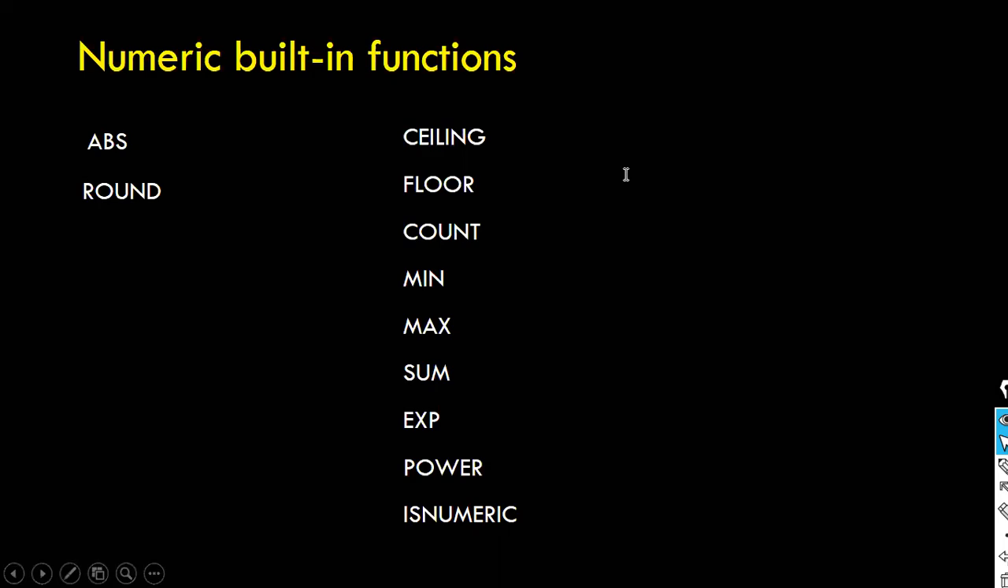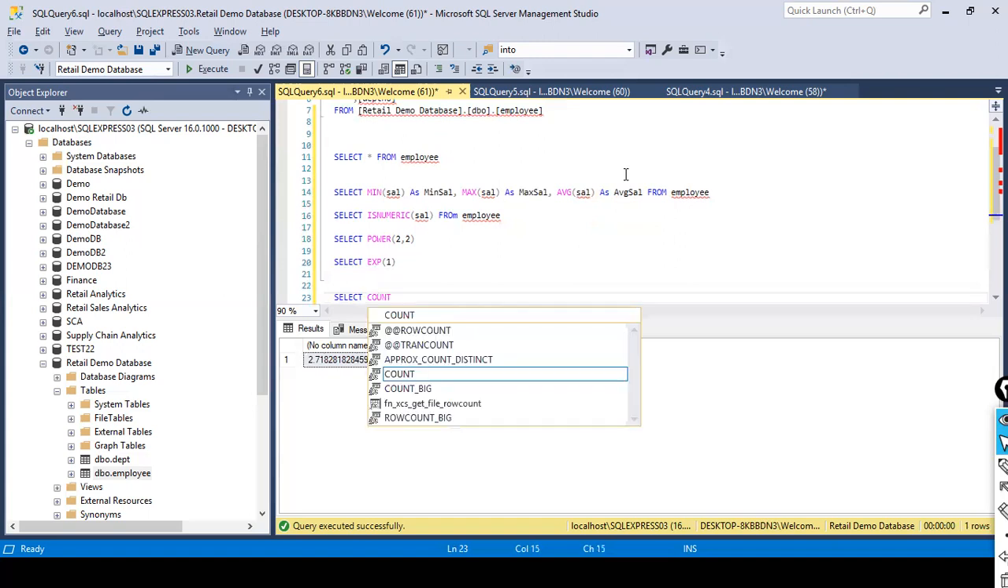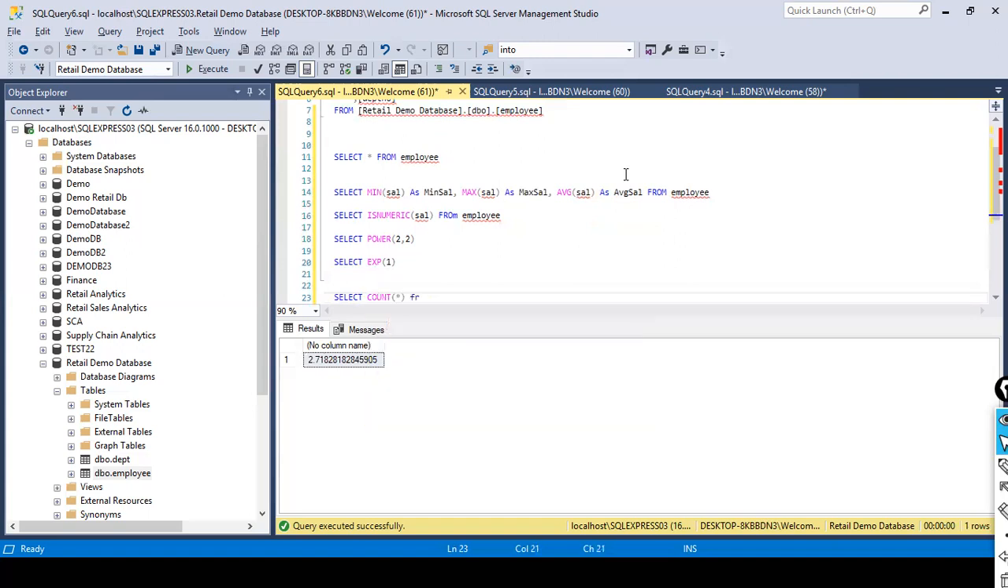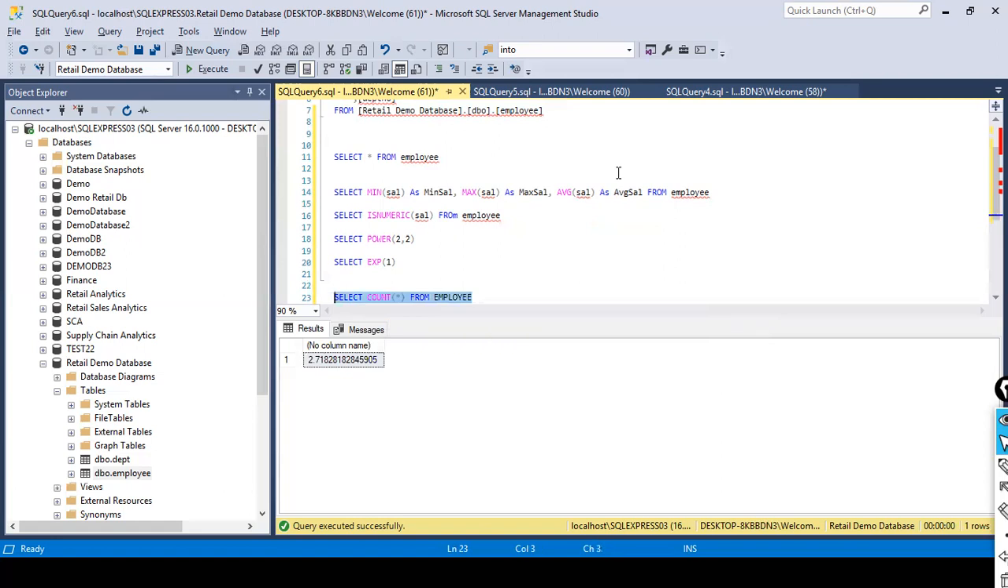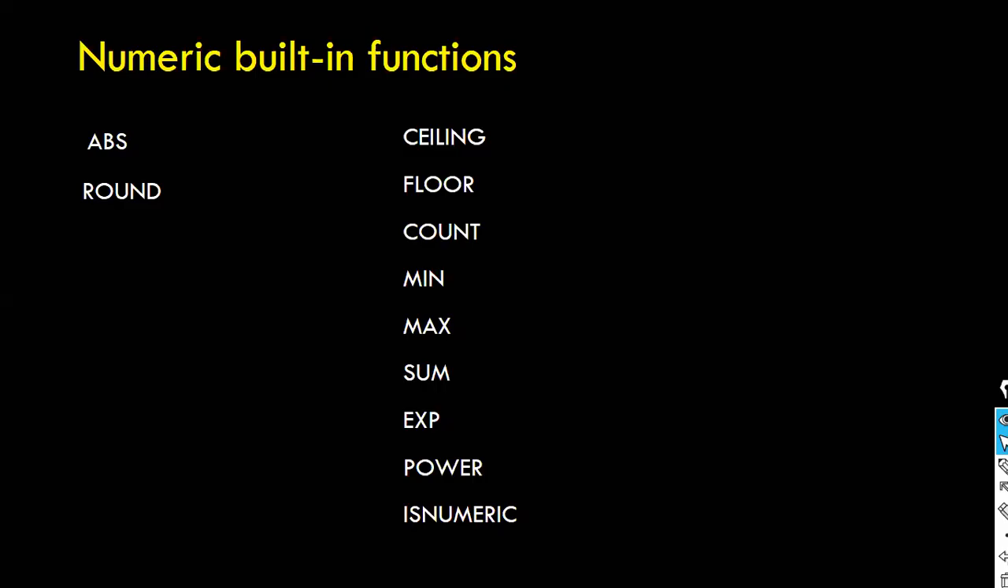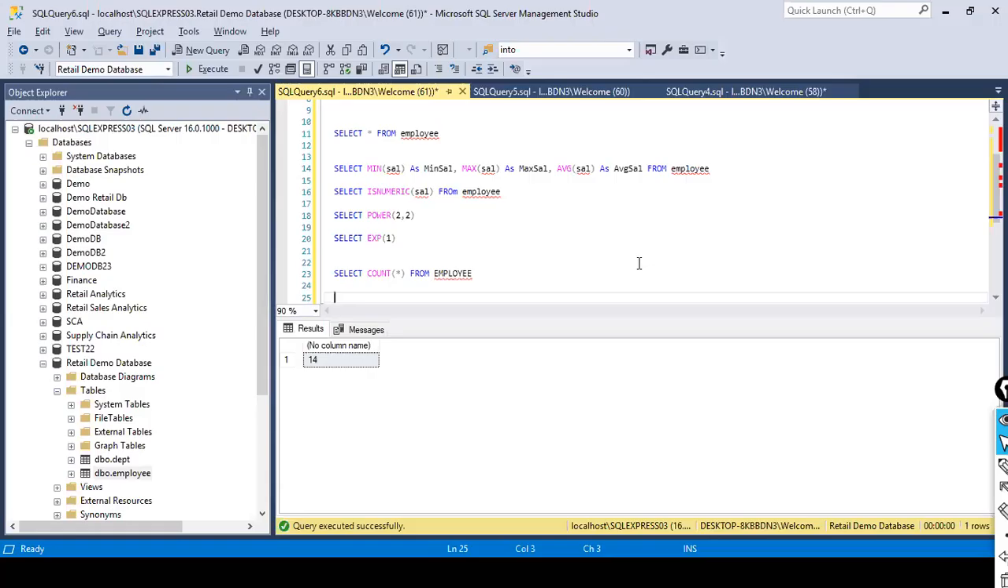Count is very much helpful. For example, you want to understand how many records are there in a table. Select count star programmatically from employee table. 14 rows are there in the employee table. Very good. So this is how you can use these built-in functions. This makes your life simple. First, you can explore how many records are in a table. On a specific column also, you can find it here.